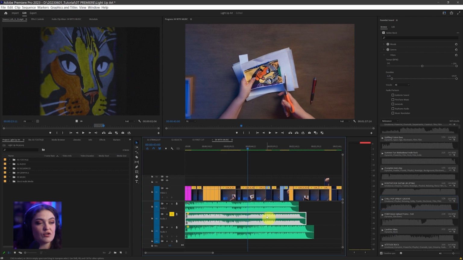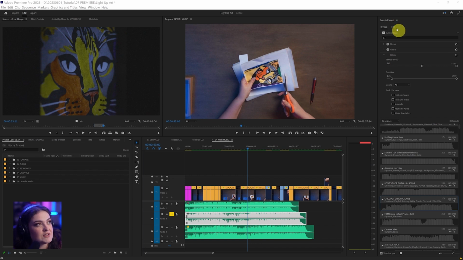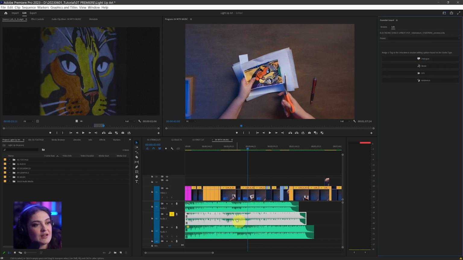I could also, if I wanted to turn it down lower, go over here to the edit tab in Essential Sound, mark it as music, and then turn the clip volume down over here as well.